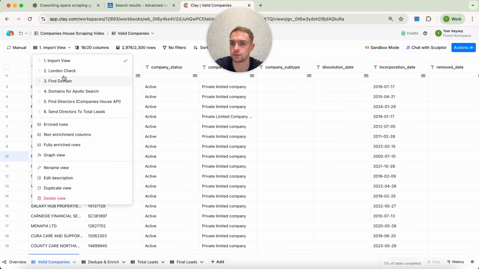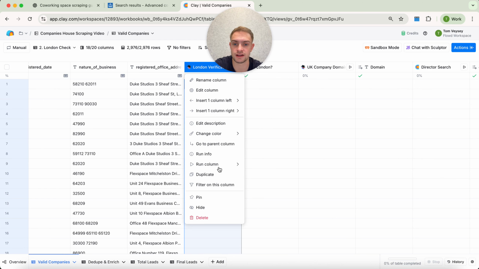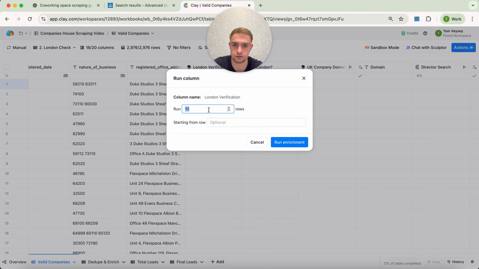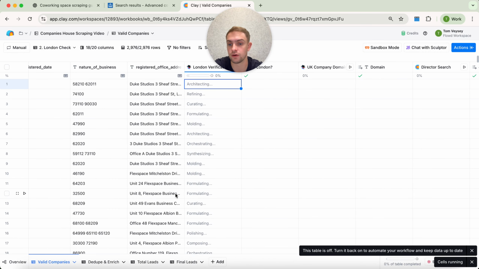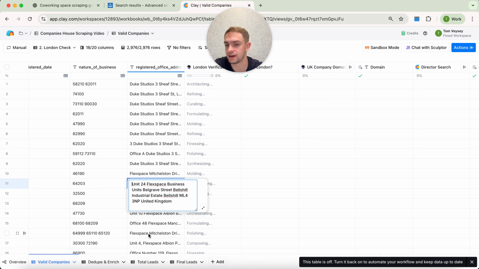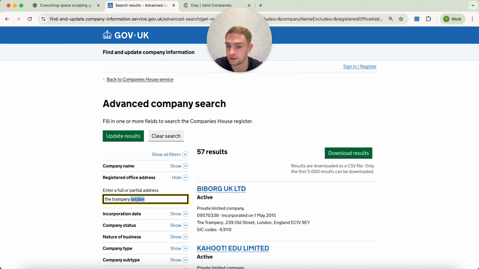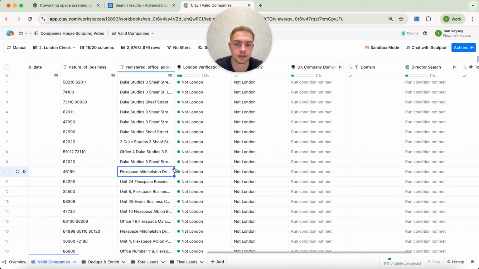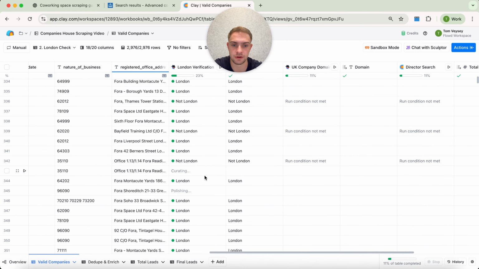So the next step, after we've imported it, is to go into this Claygent column, and we are going to ask Claygent to check the first 700 rows to see if the company, or rather its office, is actually in London. For this first CSV, I didn't add London inside this search because I didn't know I could. So I scraped all the companies working in certain brands of co-working space across the country. However, a nice tip: just make sure to add London and you'll only get the London ones, and maybe not need this Claygent enrichment. Anyway, as you can see here, we're starting to hit some London ones.